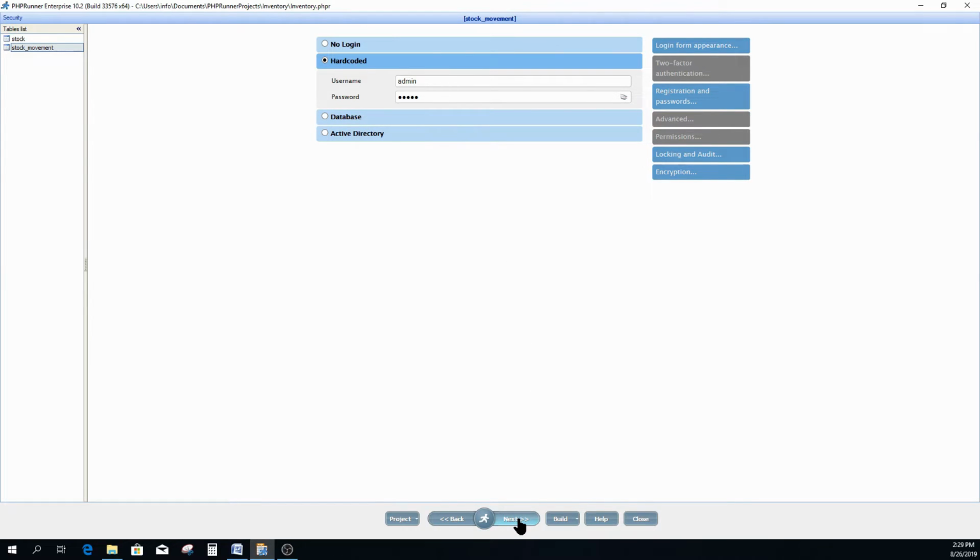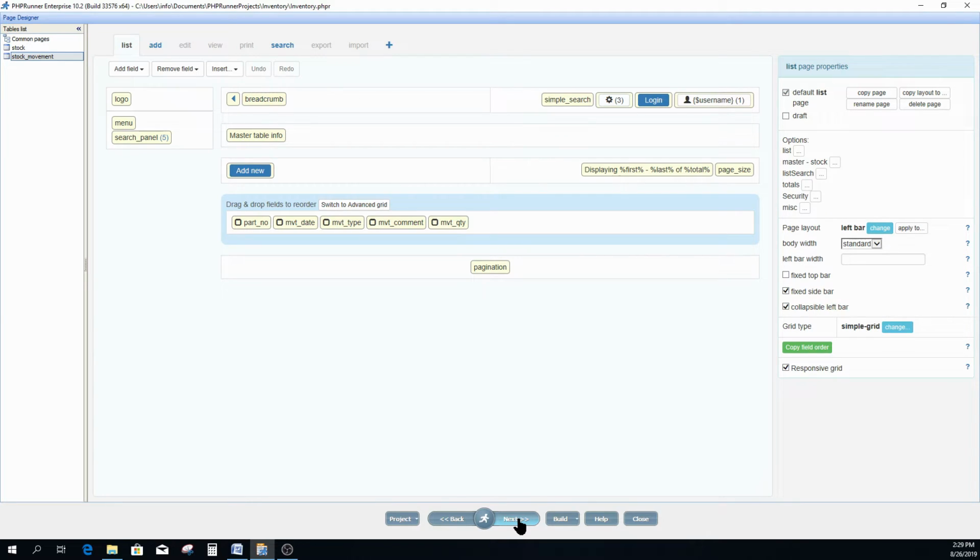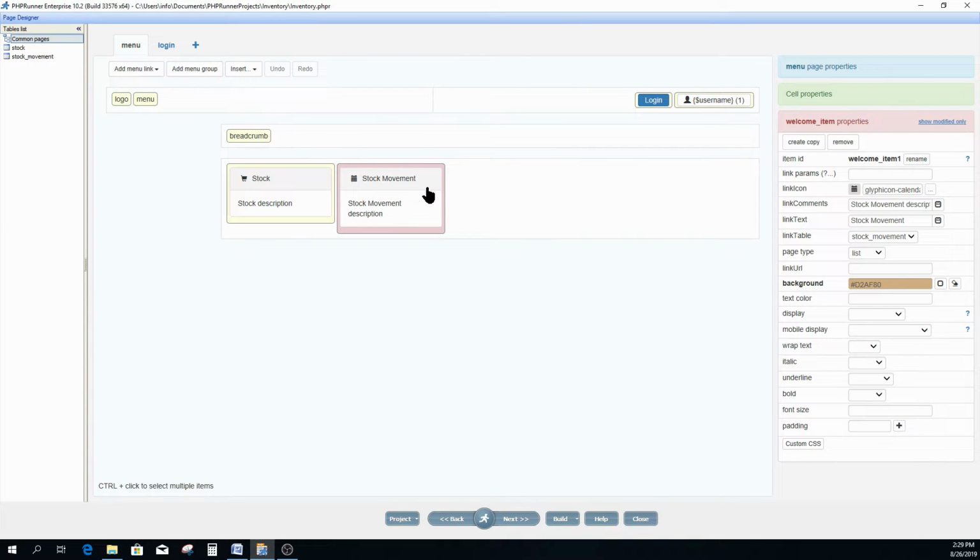Now we are at the famous page designer. Here we will make some various changes that will affect the general look and feel for the application. Starting with common pages, I removed the stock movement element and amend the stock description to stock maintenance.